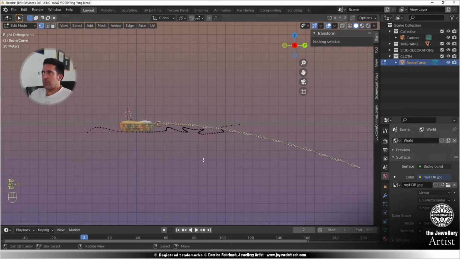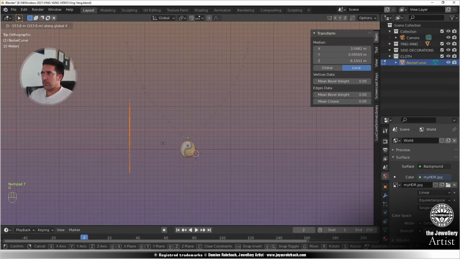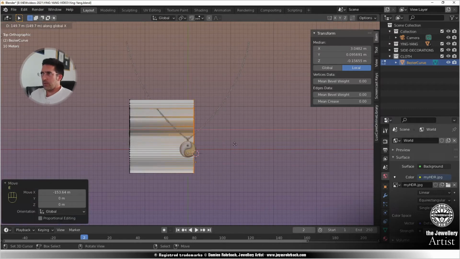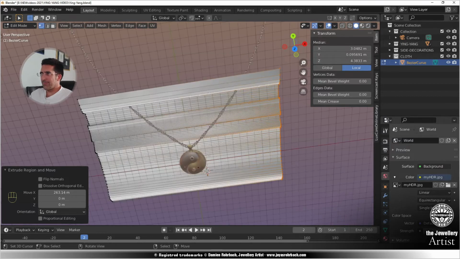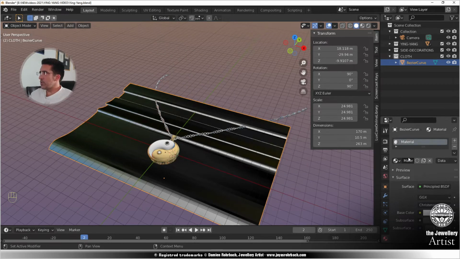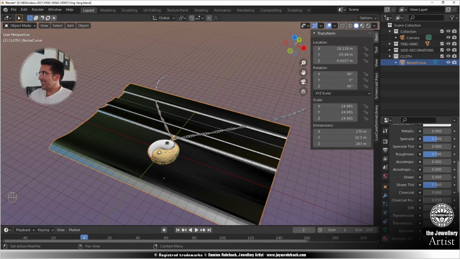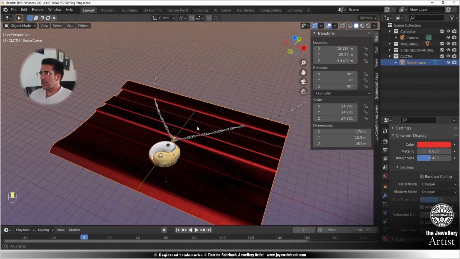Okay, let's make it a mesh. Extrude it. This is going to be red. Actually, let's make it red in the viewport, like this.